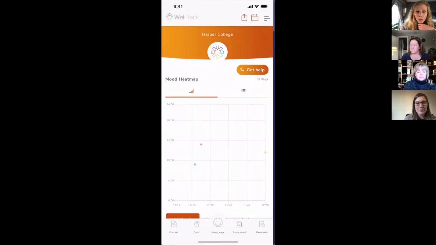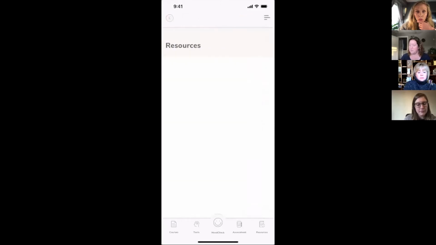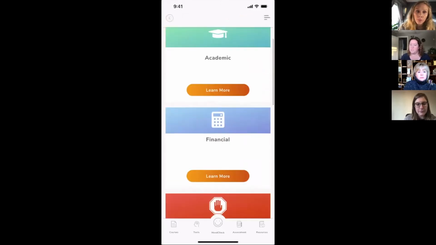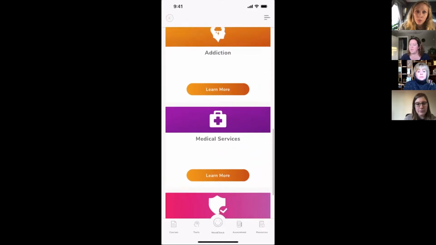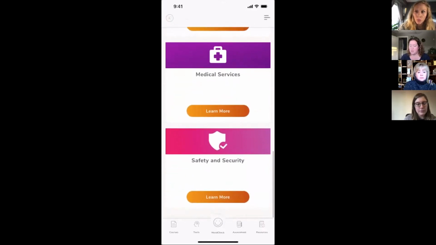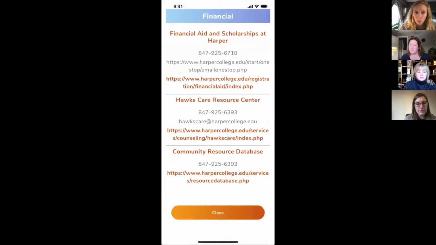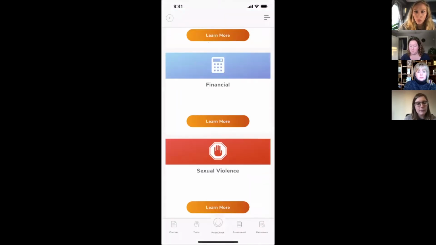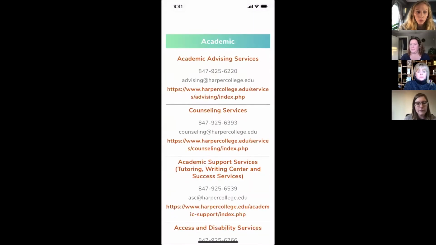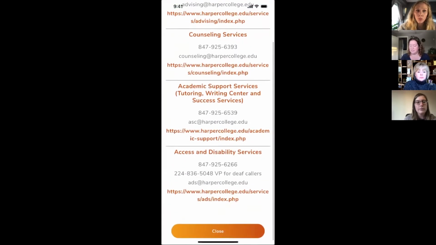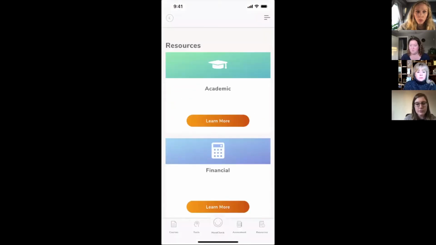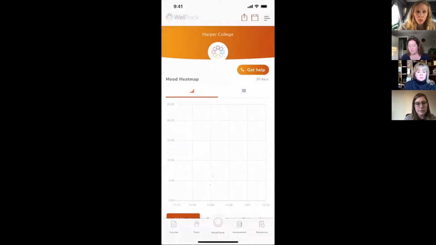But as Vicki was saying, we have a lot of resources, and along that bottom row, you can click in, and the resources are organized by different types of categories. And you can always click into any of those and see what might be helpful, but it is information specific to Harper. So we have things like counseling, academic advising, access and disability services. All of our wonderful counseling and Harper College resources are listed here, in addition to other really helpful tools.